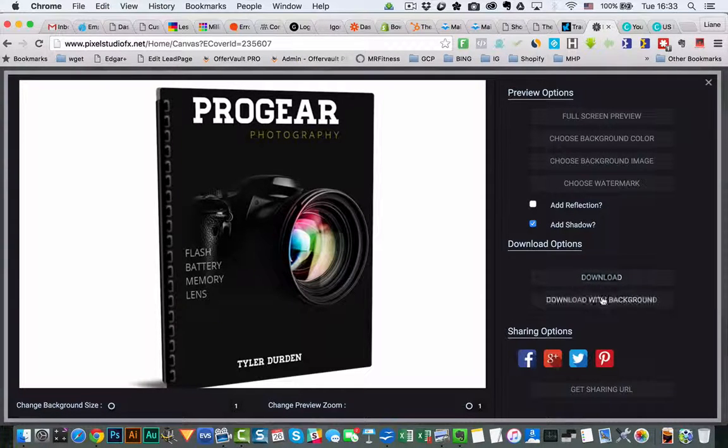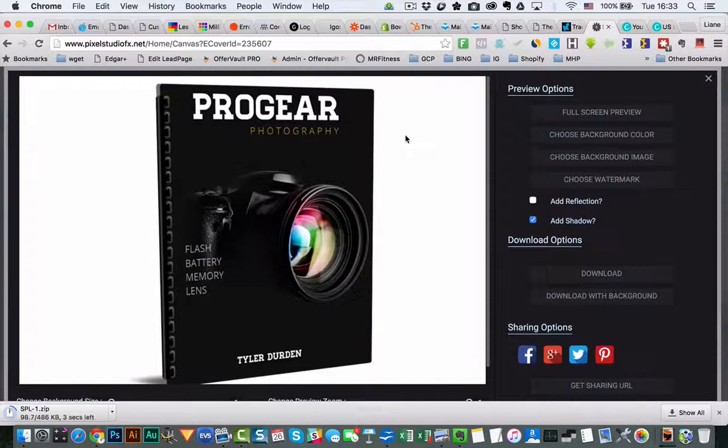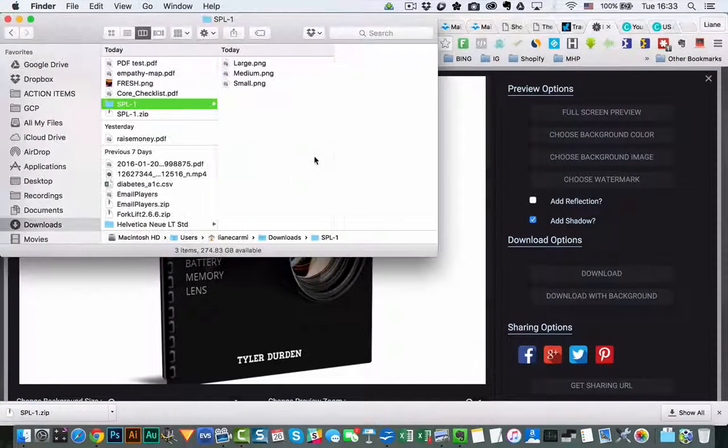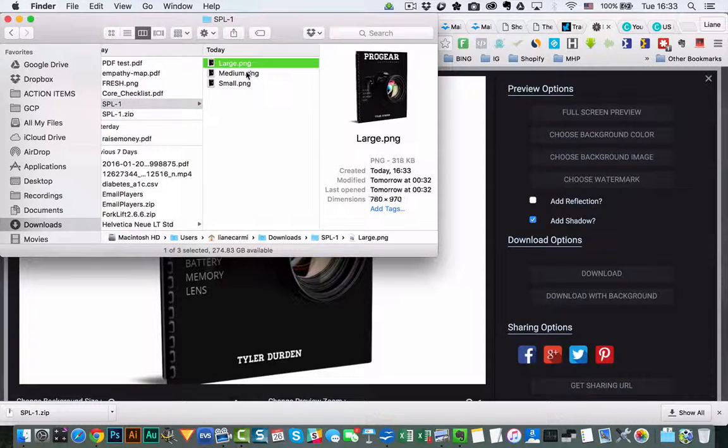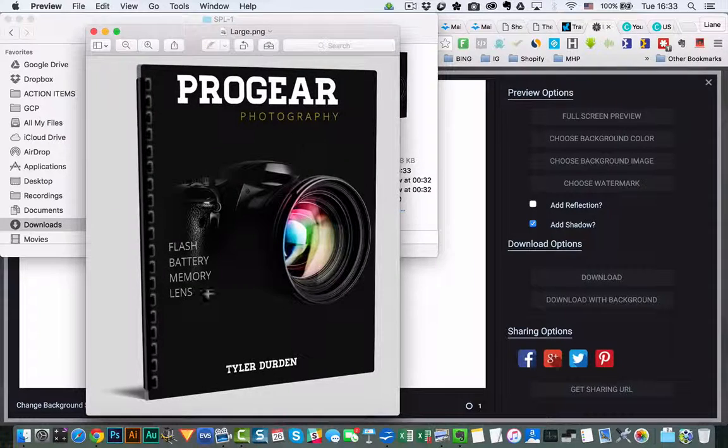And now let's download. Okay, you can download it just as it is, or you can download it with the background. Let's just download it as it is, so we should have just the image itself. Okay, and it downloads as a zip. We're going to open that up, and it gives you 3 sizes. Okay, and you can just take the large one and place it on your landing page, and that looks phenomenal.